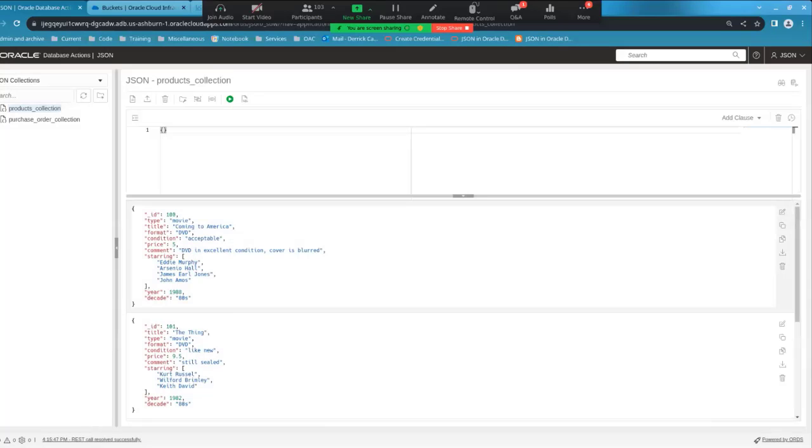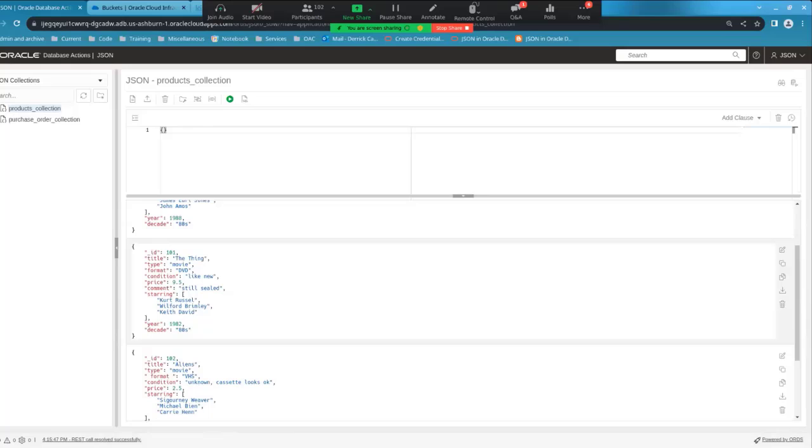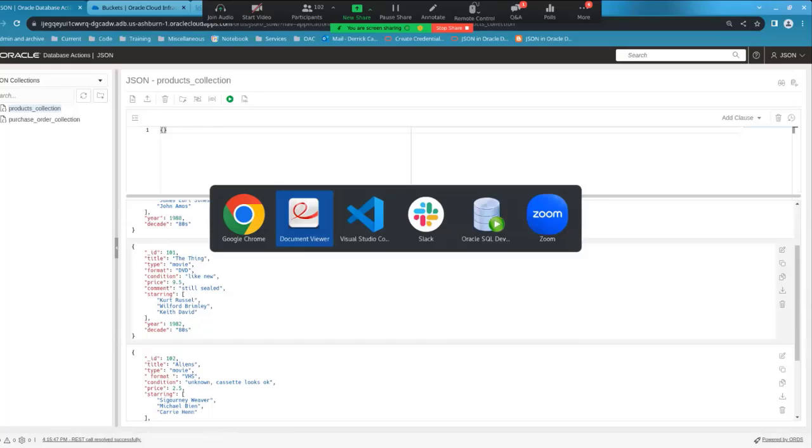The data that I inserted, I simply added documents here, literally cut and paste, but you can also import documents into your collection. So if we scroll down here, you'll see that there. So question, what does it look like on the relational side?